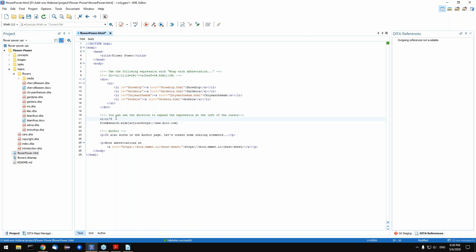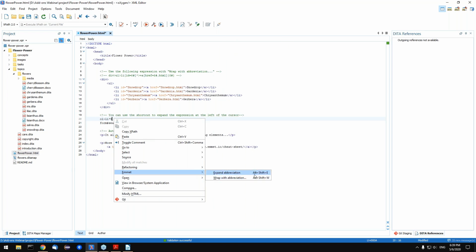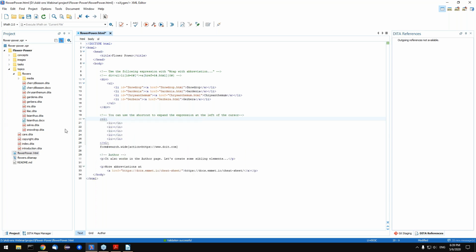Here we have an example of an expression that we can expand. We also have shortcuts here, as you can see, Alt-Shift-E, and this was expanded to a list with 5 list items. And here we will expand this expression to a form element with the search ID and a class set to wide, and then an action attribute set to this value. So if I invoke the action from the shortcut, you can see the result.